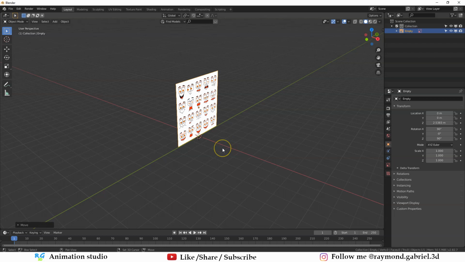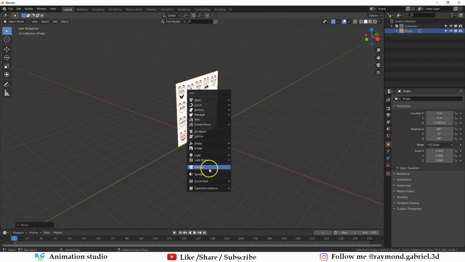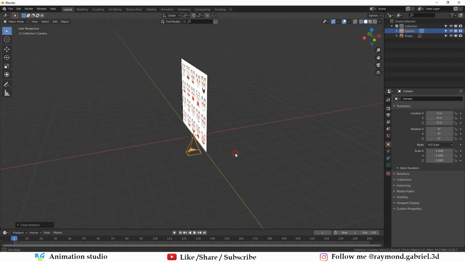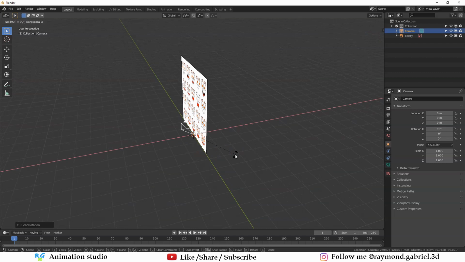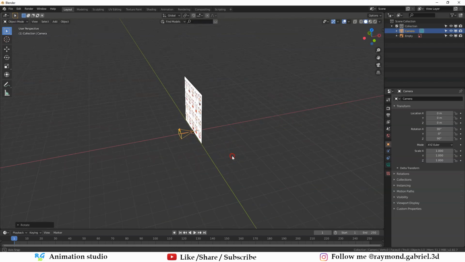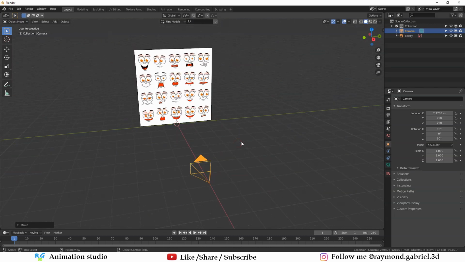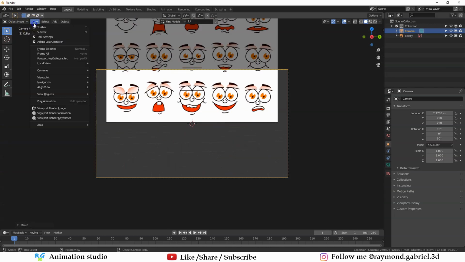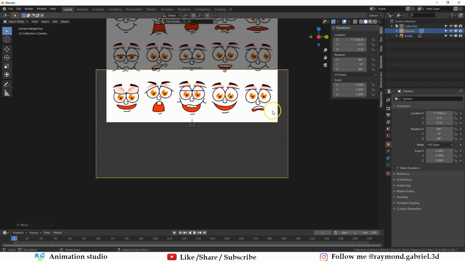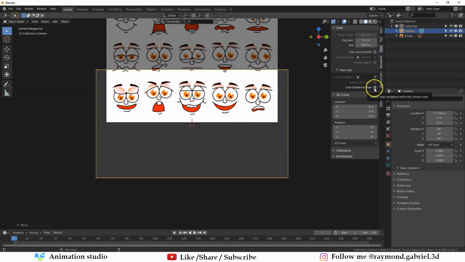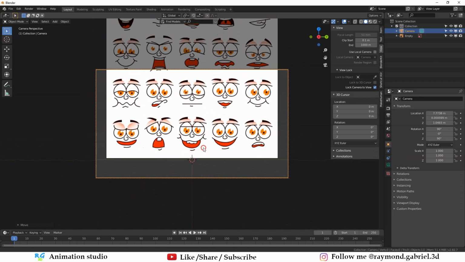Okay, then press Shift A and create a camera. Press Alt R, then press R X 90 and R Z 90, G, and then X. Press 0 on your numpad, or from View, Camera, Active Camera. Press N on your keyboard, then go to View from here, and then check Lock Camera to View, and that will lock the camera to the view. When you move the view, you will also move the camera.